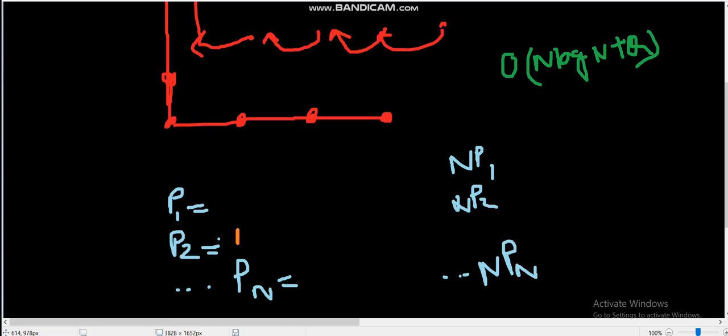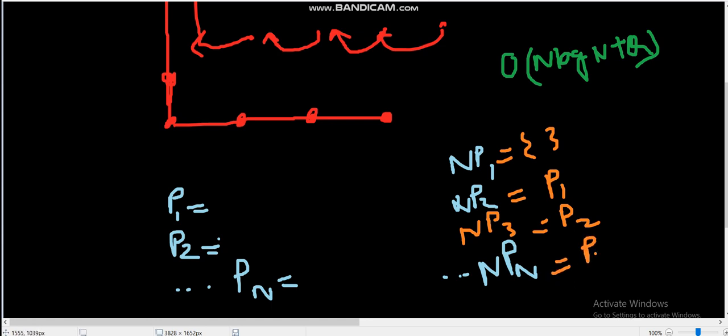Now what will P2 change to? Sorry, my bad. Now P1 will be something new, so we will determine that in P1. Now P2 will be what? P2 will be the old P1. Similarly P3 will be what? P3 will be the old P2. And Pn will be what? Pn will be nothing but Pn minus 1. Okay, that's the most beautiful thing you have to observe.